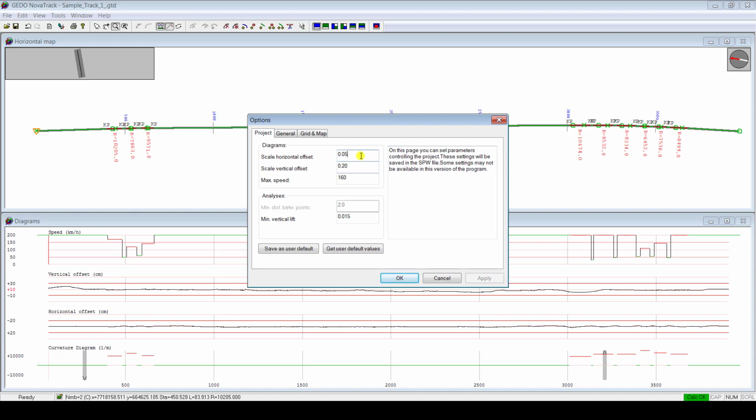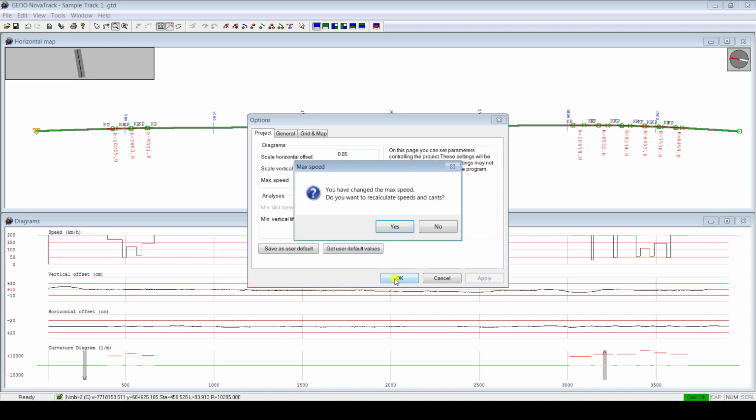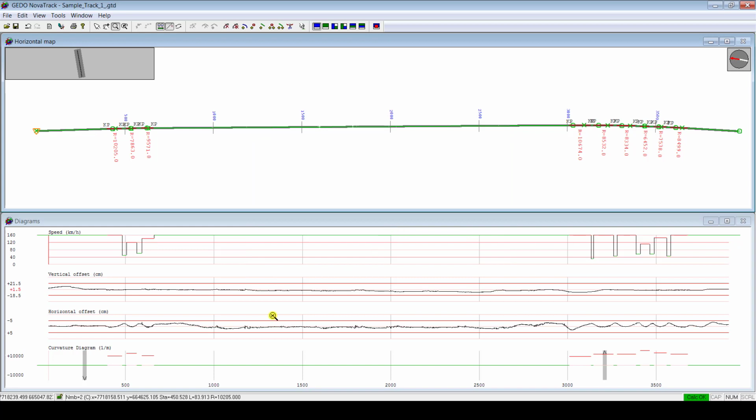And for horizontal position, I will adjust this number. It's already there, 5 centimeters plus minus. So I click OK, and the program says that it will recalculate speed and cant. Yeah, we accept. And here we are.